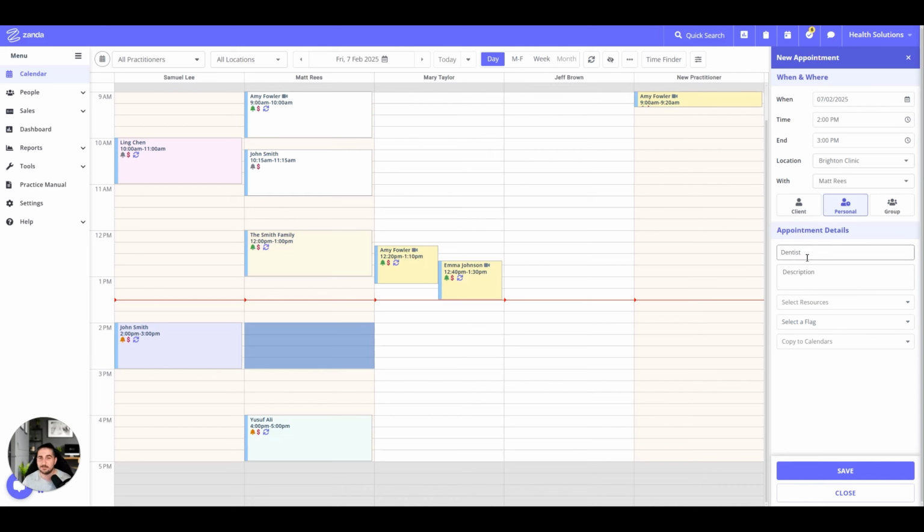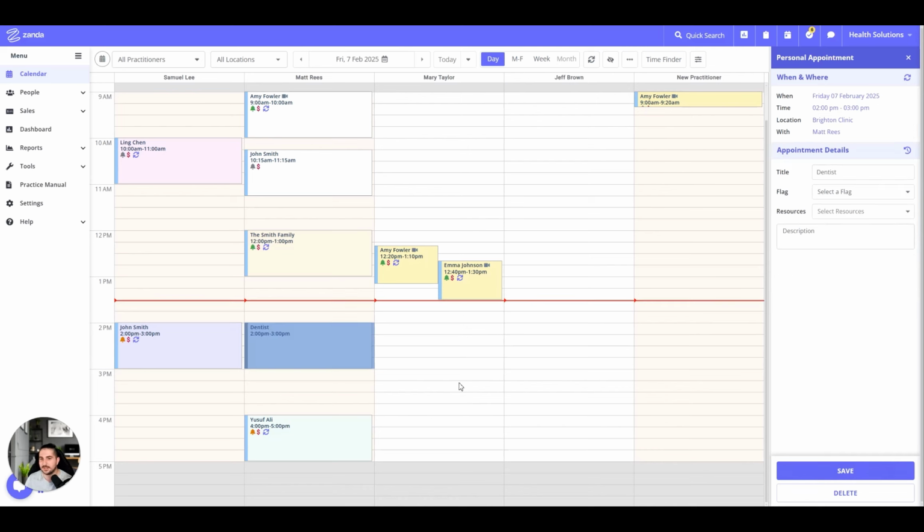You can use this for maybe a team meeting. You can use this for a lunch break. You can use this for any situation where you just don't want clients being booked in. And if we hit save, you can see that that's just loaded in there. And any appointment that is a personal appointment is going to have this little brown bar down the left-hand side. Makes it a little easier to figure out what's going on there.